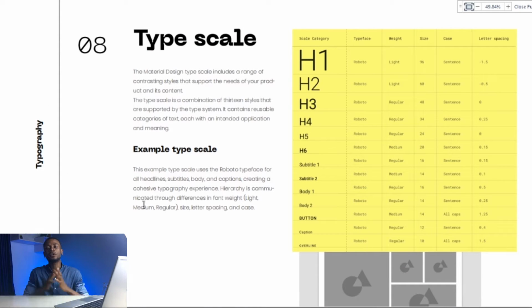So there are different scales of typography on your interface, and you also have to know them yourself to create a good and great design. First is heading 1. Heading 1 is the first type you see at the top of your interface, at the top of your landing page, right? That should be the most prominent text.